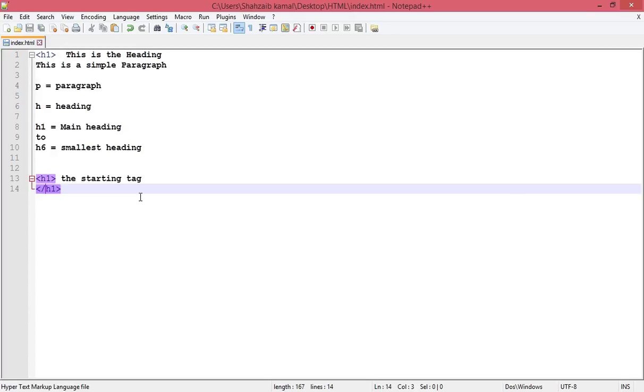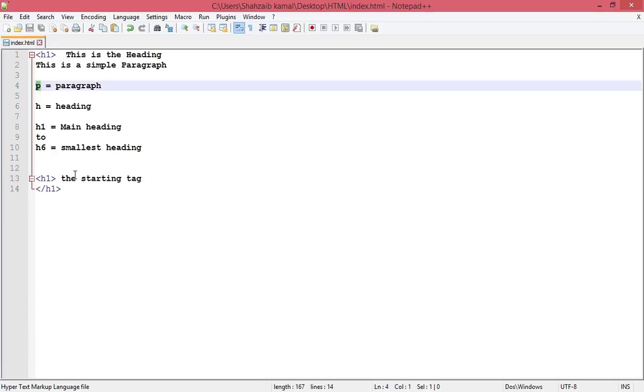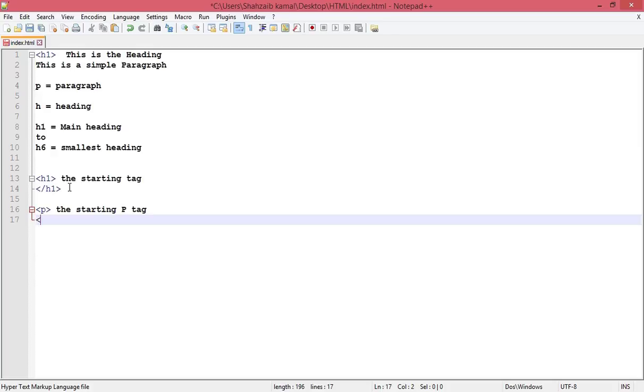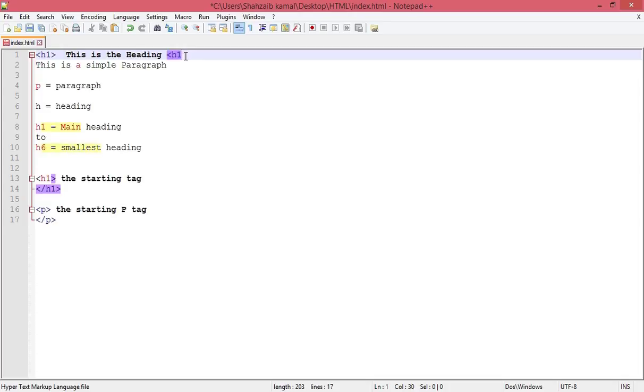You know that I just said this is a p tag for the paragraph, so let's create a p tag. Okay, now the starting p tag, perfect. Now how to end the p tag? Add the p, and before the p just add the backslash. This is called the ending tag. So now where do you want to end the heading? I just want to end the heading there, so let's put the same thing, the h1, and put the backslash, save and go back to the browser and refresh.